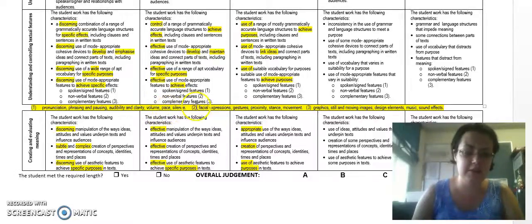The second element here is your non-verbal features. That includes an appropriate facial expression, your gestures, the proximity to the audience, your stance, and your movement. And the third element here is the complementary features. So that's the use of your multimodal, the graphics, the still and moving images, music or sound effects. It's important that you are using those complementary features, pointing and gesturing, etc., and not just having them there behind you as you talk.